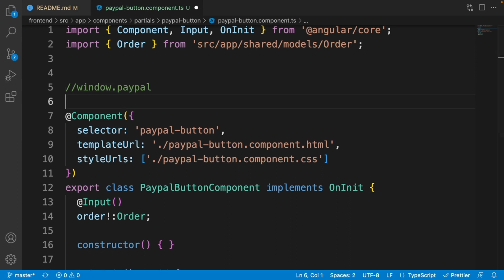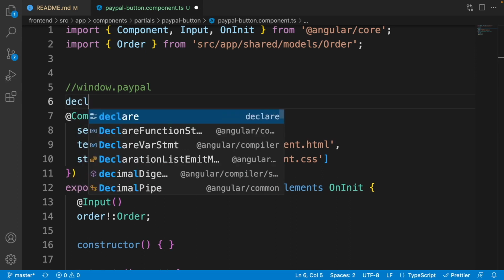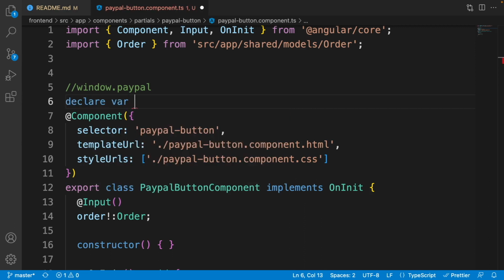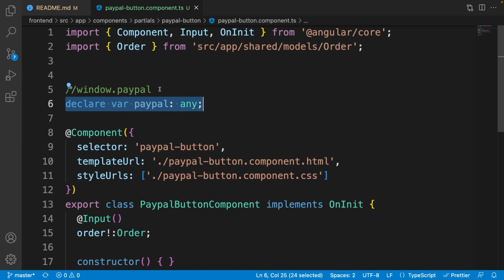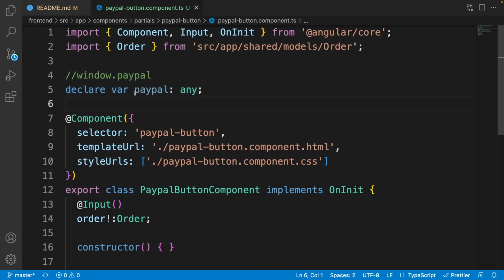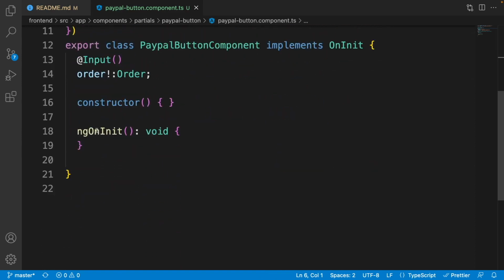This is the first time that you see this keyword: declare. Declare var paypal with the type of any. This line is exactly this line inside a component. I will not remove this so you can see that these two are the same. Now that we have the paypal variable here, we can use it for creating the PayPal button. Here, scroll down inside the ngOnInit. I want to copy this PayPal buttons part because it has some unnecessary complexity.